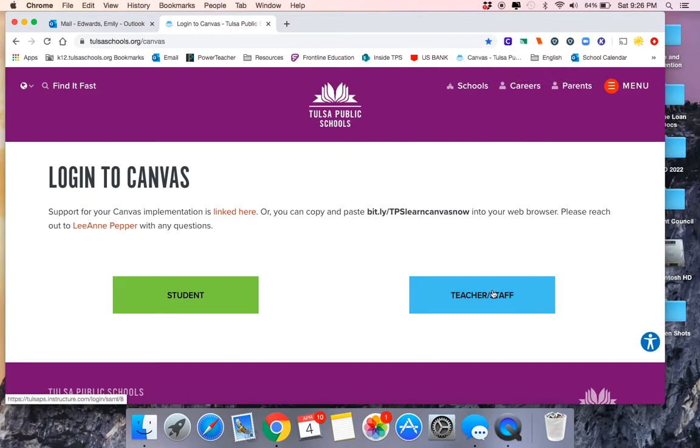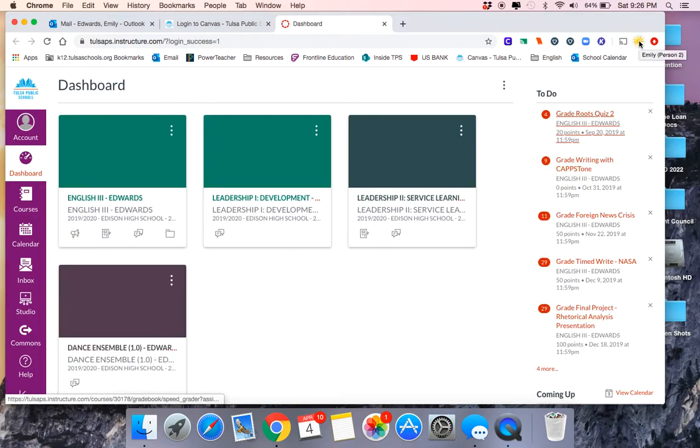Now what you will do is you'll click teacher/staff, and if you're not already logged in with your K-12 information on your Google Chrome browser, then it will prompt you to log in, and you will do that using your K-12 information. Once you're logged in, you will see these course tiles. This is displaying all of the different courses that I teach. I do teach multiple sections of the same course, and those will all be under the same tile.